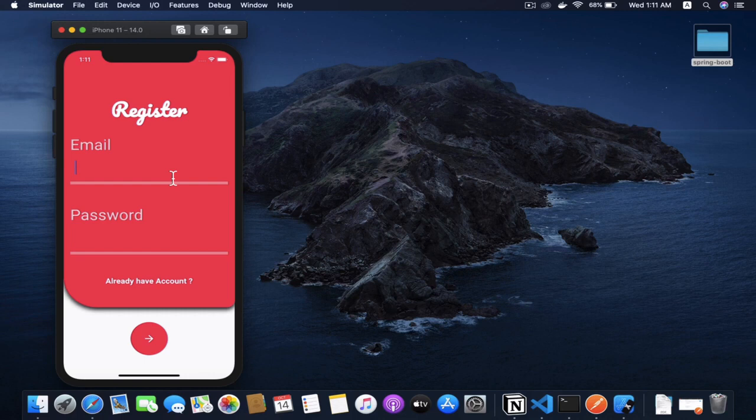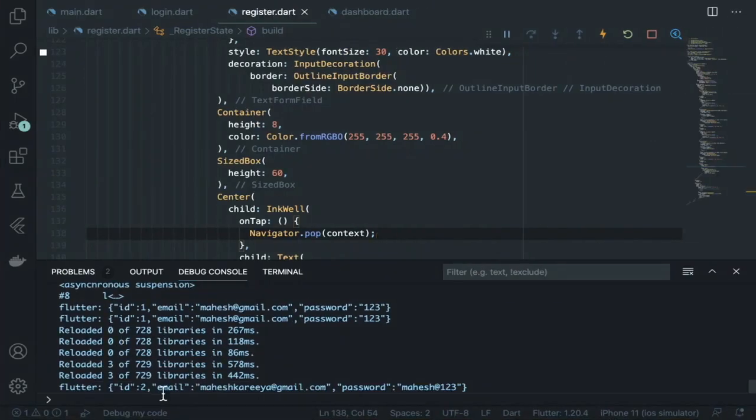If I do this thing here, means if I want to register something like Mahesh Karya at gmail.com, which is my official email address, and Mahesh at 123, which is not my official email. If I click here, then it should return. Okay, it's working perfectly fine.